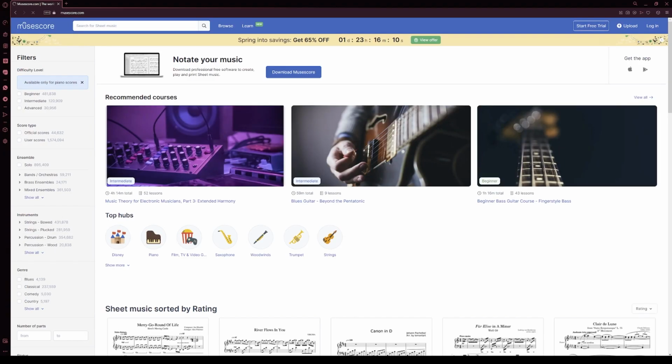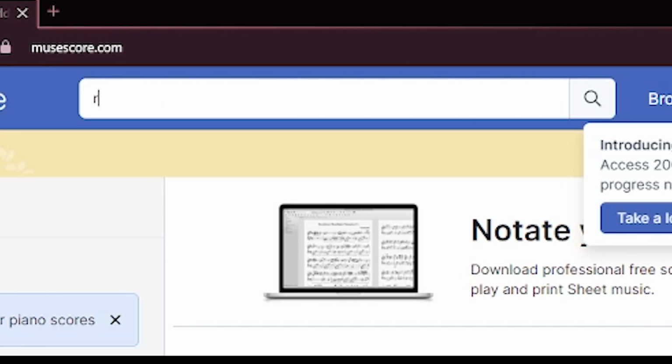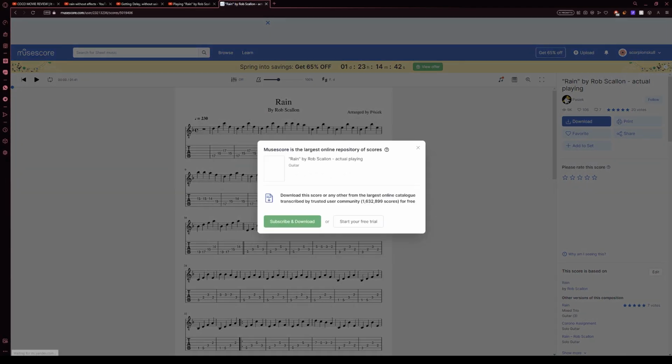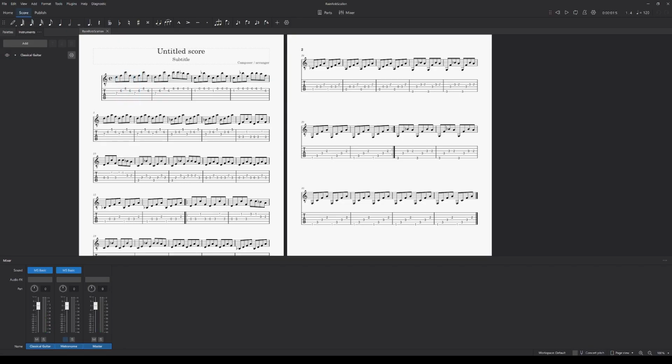Alright, so first of all you open MuseScore and you look up Rain by Rob Scallon. Usually the first result is the correct one. You pick it and you download it and you realize you have to subscribe. So instead you just transcribe it the way it is by eye on the software of your choice, but I use MuseScore because it's free and it's the best.